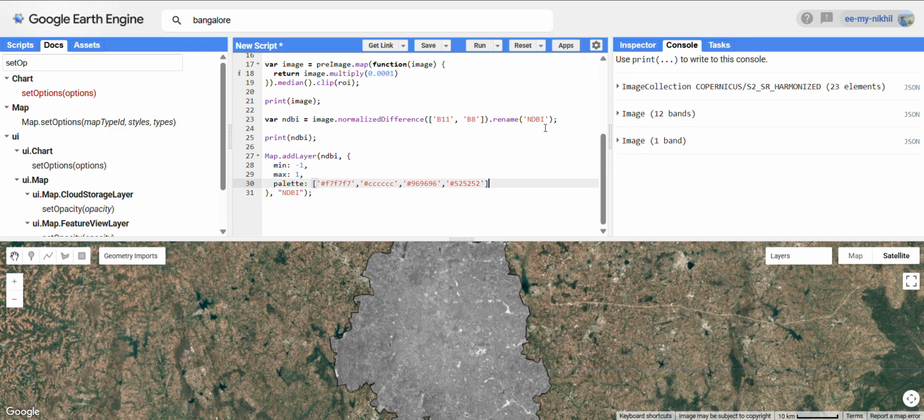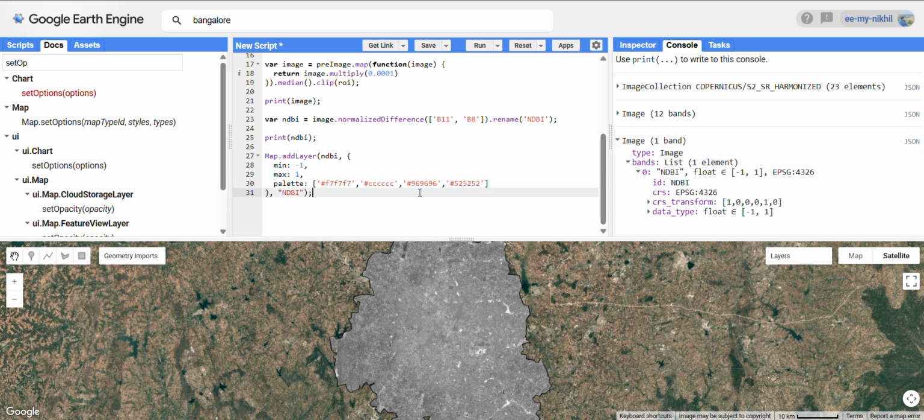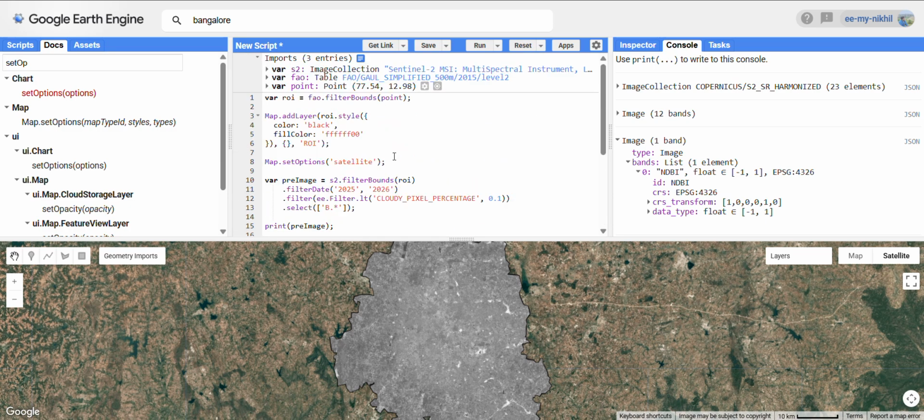So only this TIFF image with a single band of normalized difference built up index is important to us. You can export it and you can apply your cartographic skills in your QGIS or ArcMap, wherever you are comfortable. So I hope guys you have understood how to calculate this normalized difference built-up index in Google Earth Engine and how you can export it, visualize it, and interpret it.